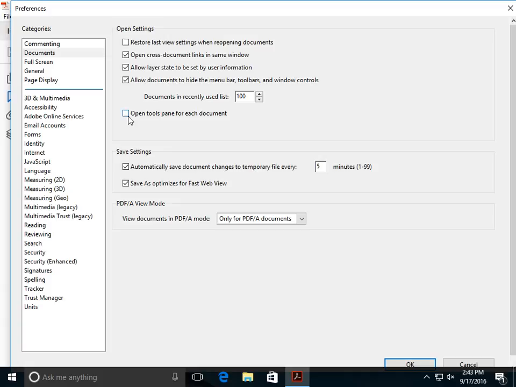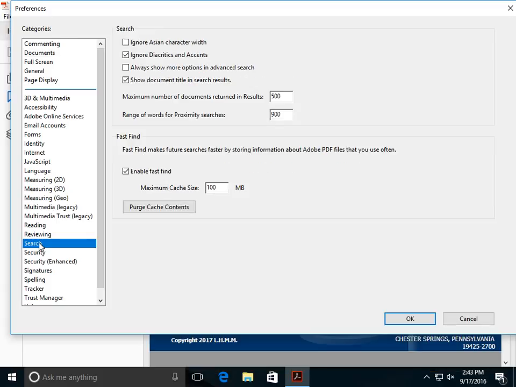Now we need to change to a different category. So bring your mouse over to the left and find the category labeled Search under my mouse cursor here and click on it one time. Now in this window, there are two options that we need to change. The first is this option labeled Always Show More Options in Advanced Search. As you see under my mouse cursor, we want to check this option. So click your mouse in that checkbox to place a check mark there.